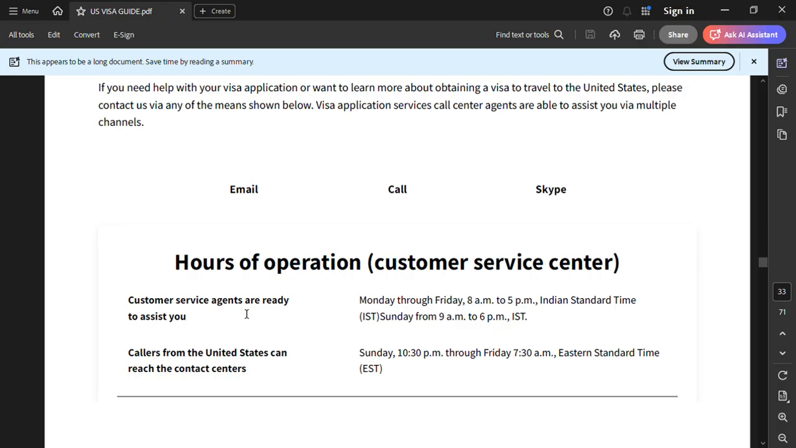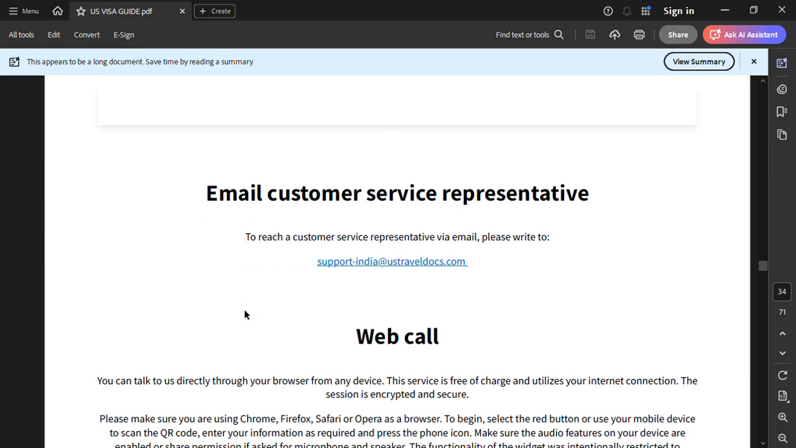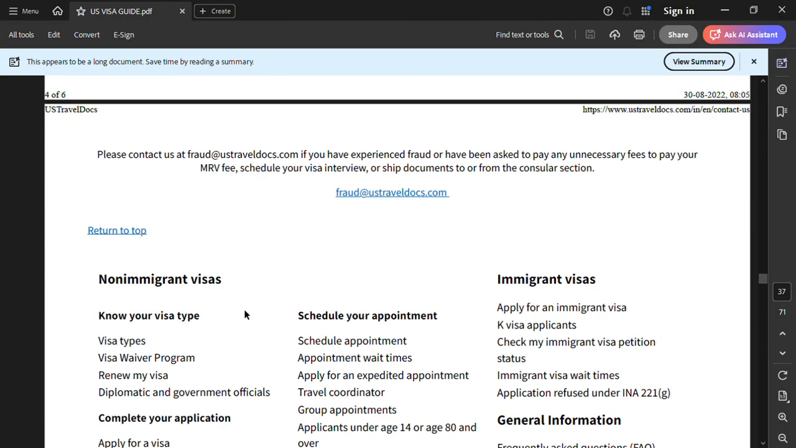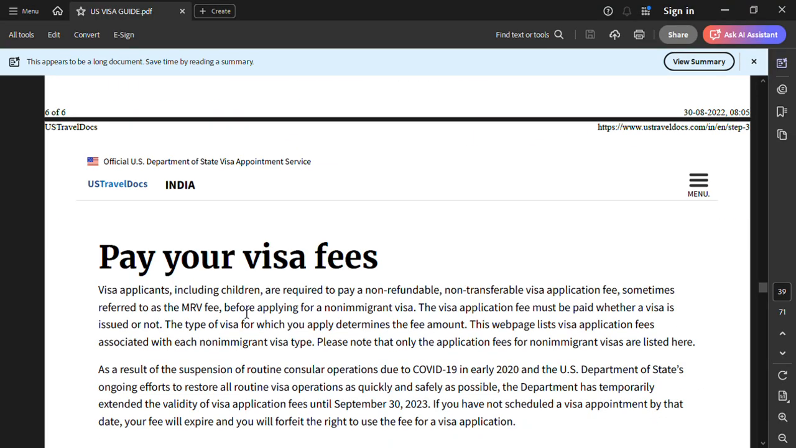You cannot call the consulate or the embassy directly. They may not receive or entertain you. These are the mail IDs you can use. They are very prompt and very good at responding. So this is the information that is there.